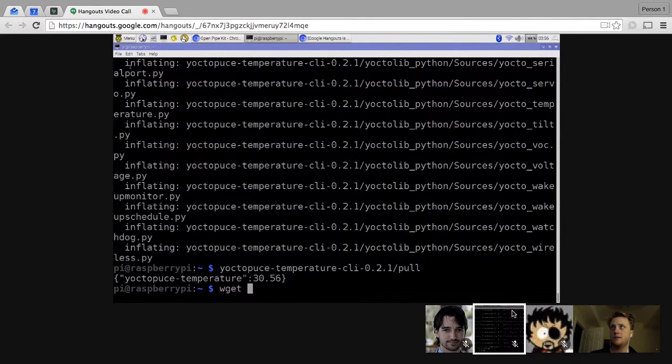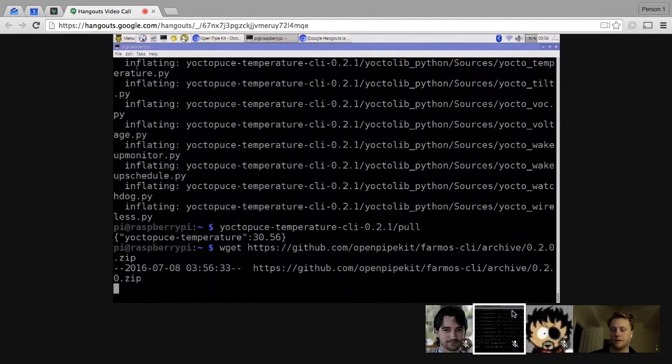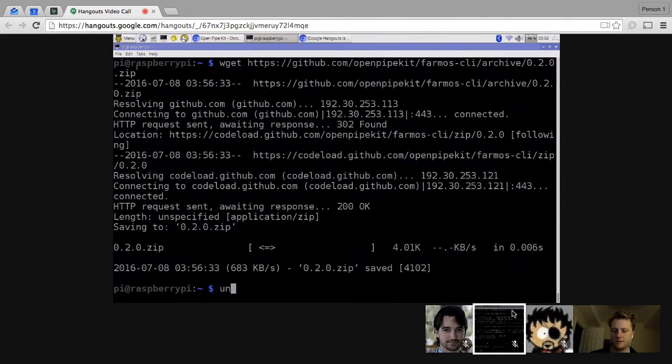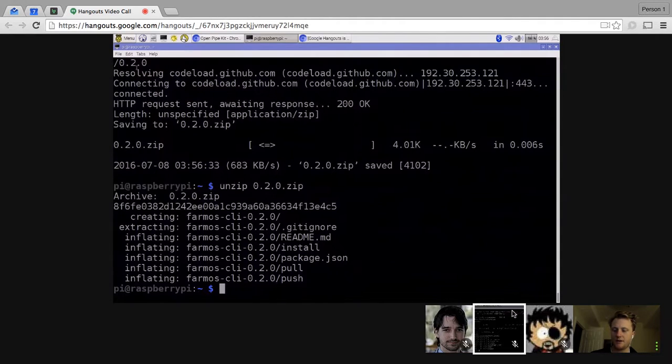and paste it in. And unzip 0.2.0 zip. Whoops. Now we have farmOS CLI. If I say farmOS, if I can type correctly on this mini keyboard that I'm using, farmOS CLI push --help.